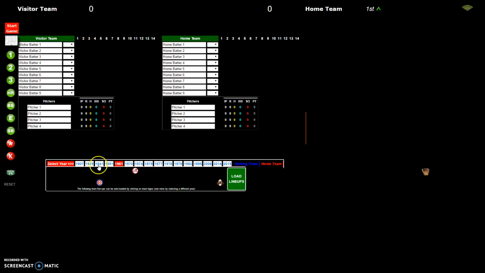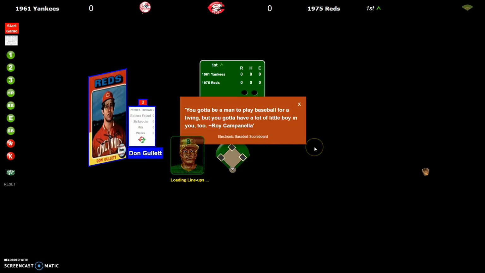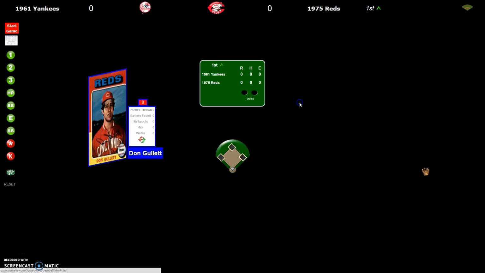But for the sake of time, I'm going to load some rosters that are coded, automatically loaded through the code, and I'm going to choose the 61 Yankees against the 75 Cincinnati Reds. And I'll load the lineups, and basically you would just type in the names and put in the positions for each player in the lineup and click Load Lineups. And that will load the lineups, and we're ready to go.